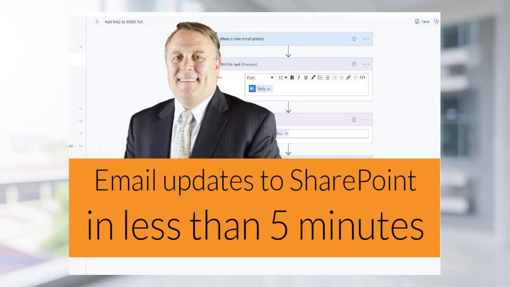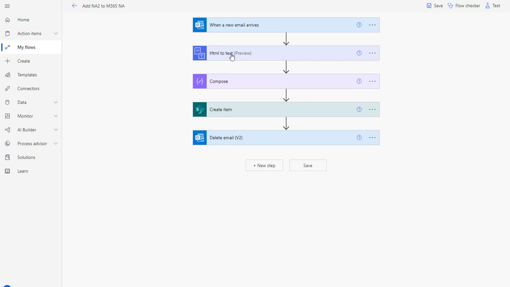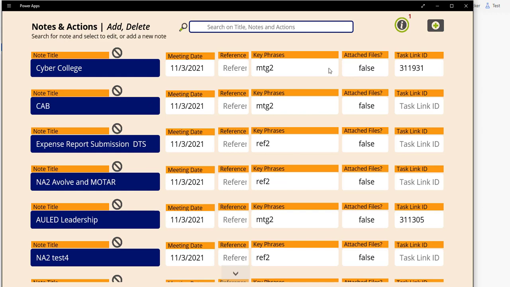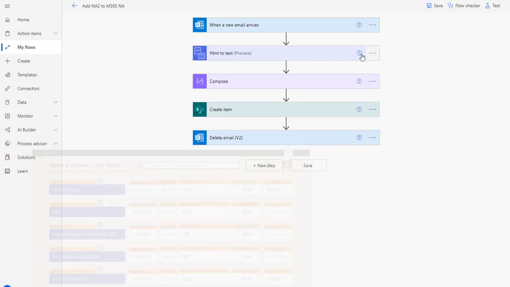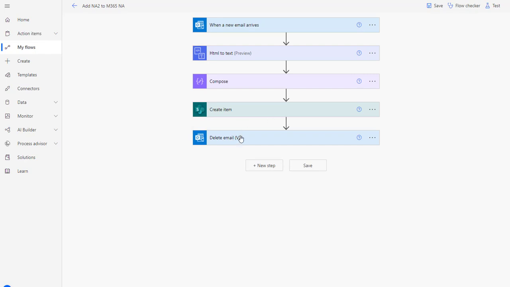is that we want to be able to take an email message, convert it to HTML, okay? You need both of these. Then create the item in a SharePoint list. Now this app that I built here feeds upon a SharePoint list, so we're going to want to put that information in there. And then when we're done, we want to delete that email. So let's walk through each one of these steps.